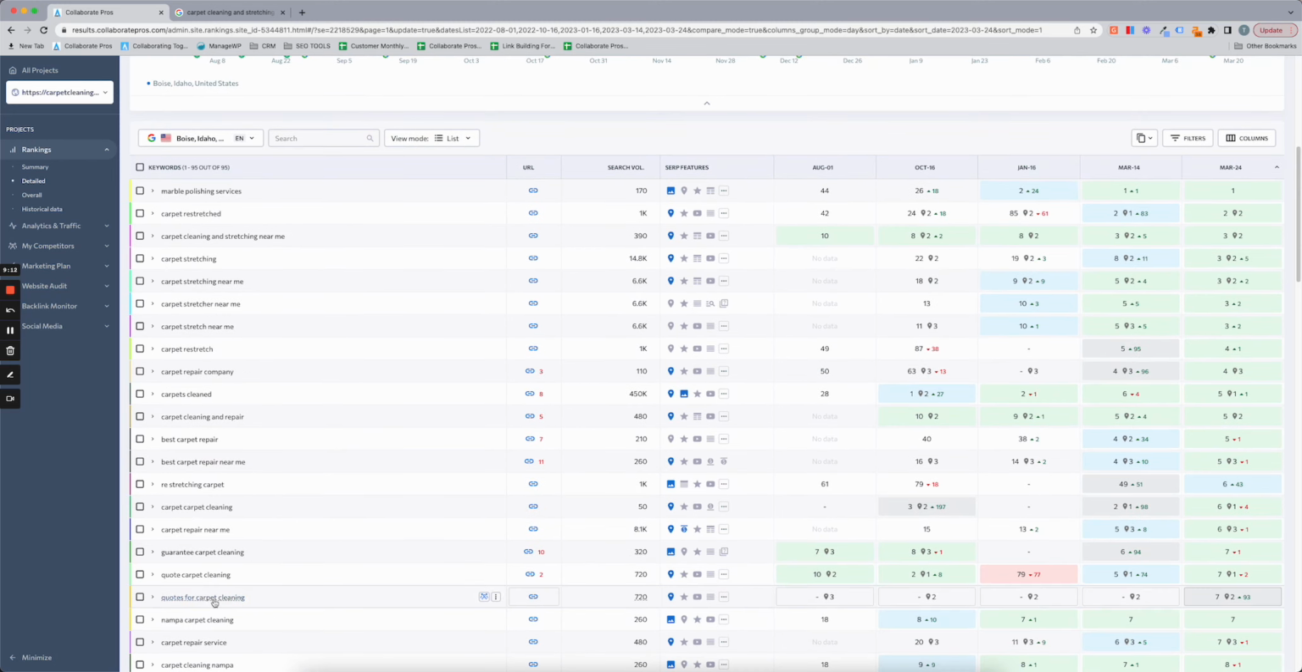And so here's another term, quotes for carpet cleaning. This is something that would dramatically affect your average. Like you weren't ranking for it for all this period of time, and they start showing up on the first page. So they went up 93 spots.